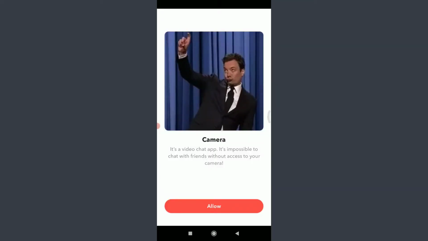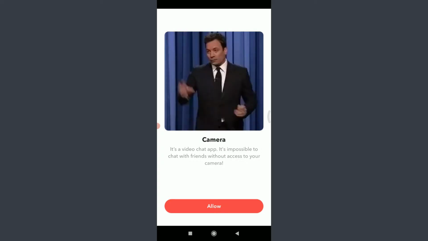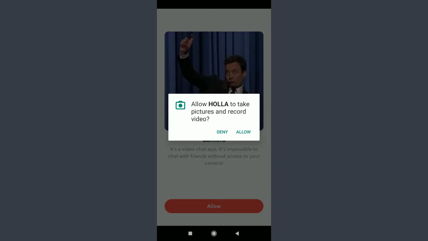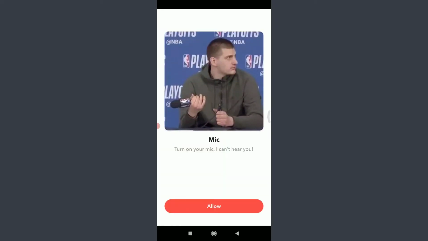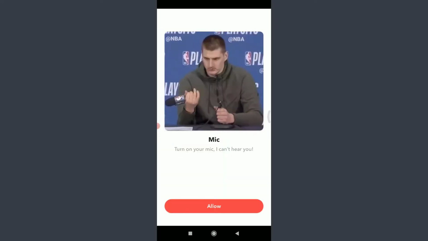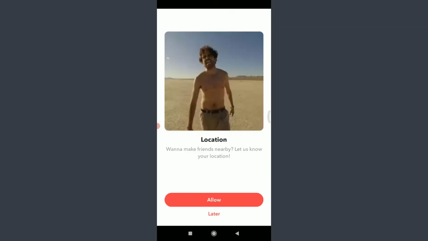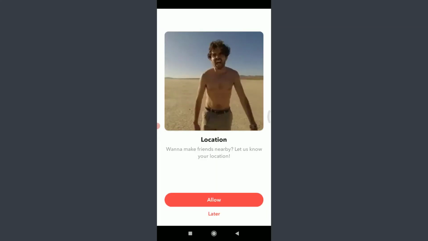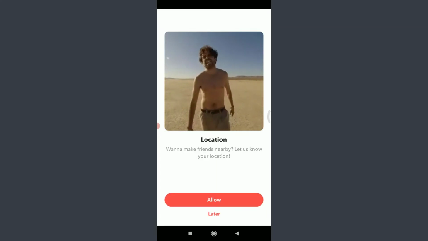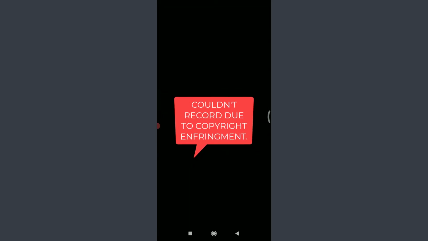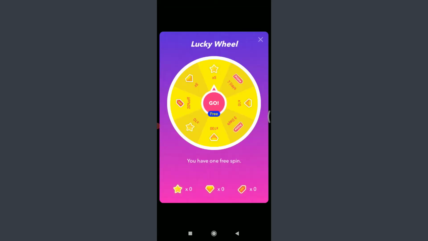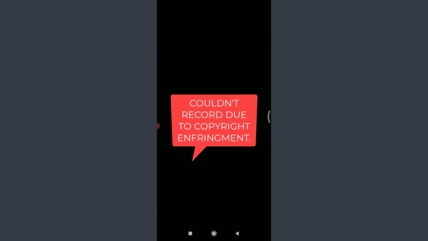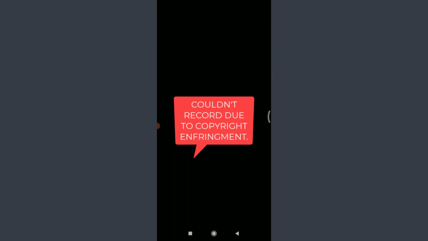You can see that it's a video chat, so it's impossible to chat with friends without access to the camera. Tap on allow access for the camera, and you need to turn on your mic so that people can hear you. Tap on allow on the bottom, and you also need to allow location so that you can make friends nearby. Tap on allow. So just by doing it, you can see that you have successfully created an account on Holla. So this is how you do it.